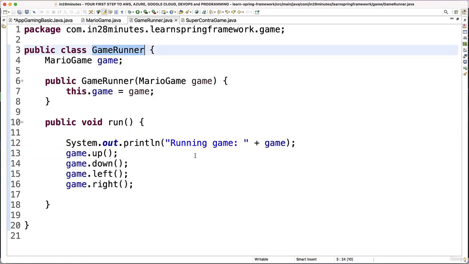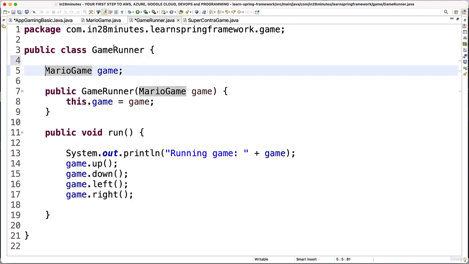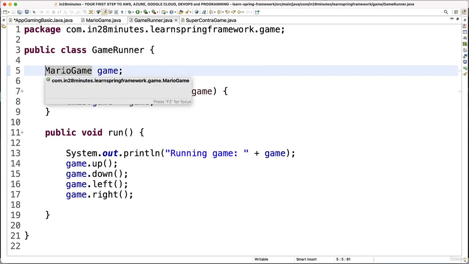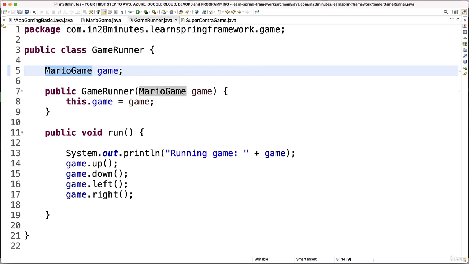The thing is, if you look at the game runner class, it's tightly coupled to the Mario game. If I want to run the Super Contra game using the game runner class, I would need to make code changes in here. What are the code changes I would need to do? I would need to go in here and instead of Mario game, I would need to put in Super Contra game. And even this should be Super Contra game. So we are making code changes in the game runner class to be able to run a different game. Earlier, I forgot to put private in here. So let's make this private. Let's save this.